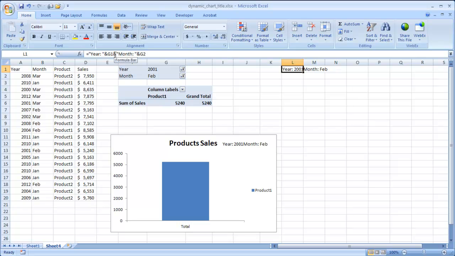So in between the value where it has the year and the month, let's put in another join. Maybe we'll put in a pipe. So we do open quotes, space, a pipe, space, and close quote. So kind of something to separate it a little bit. Press Enter, and now we've separated it. See, so now we see year 2001, month February. And this is a reference cell.